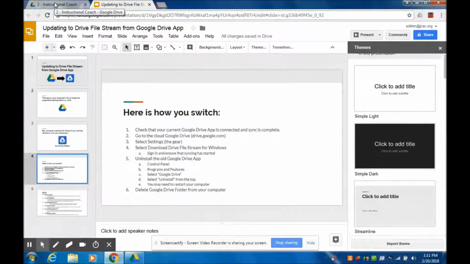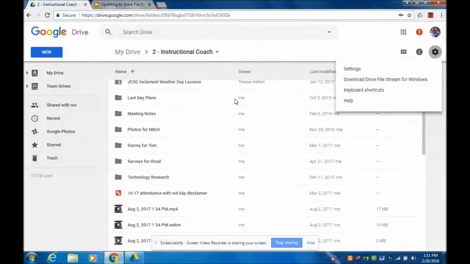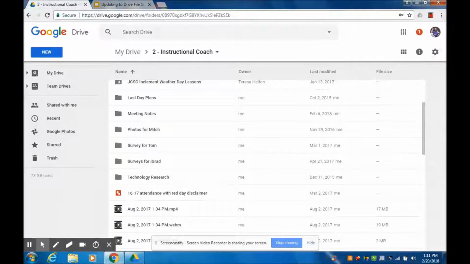So first step in doing all of this is to make sure that your Google Drive app is running and is synced. Now, I apologize, I don't have that running on my computer, so I have no way of showing you that. I've already deleted it off my other laptop.